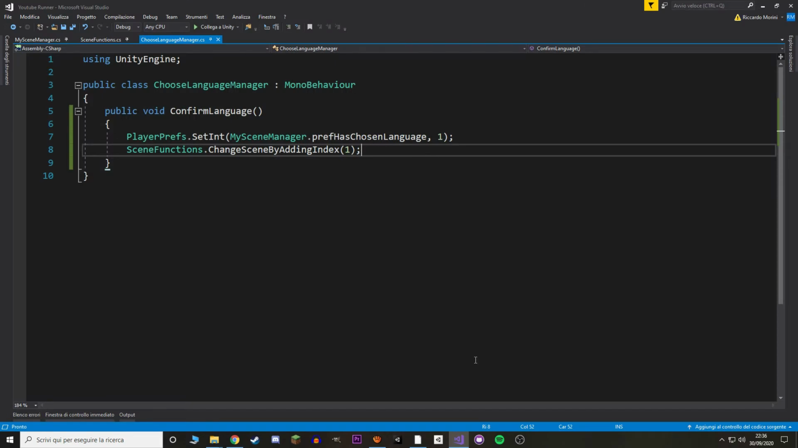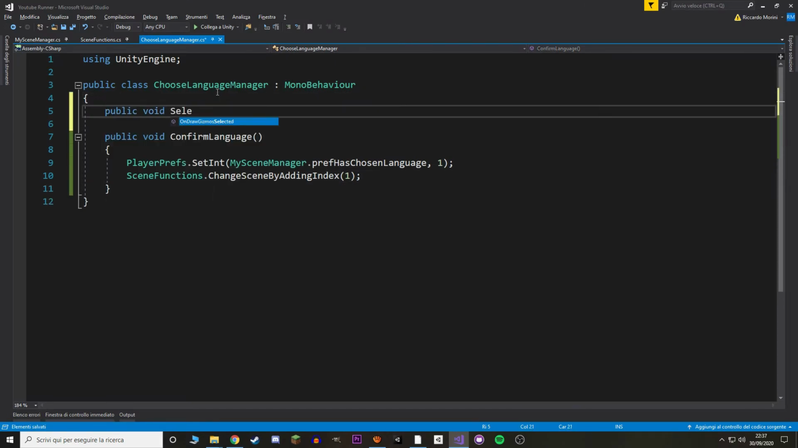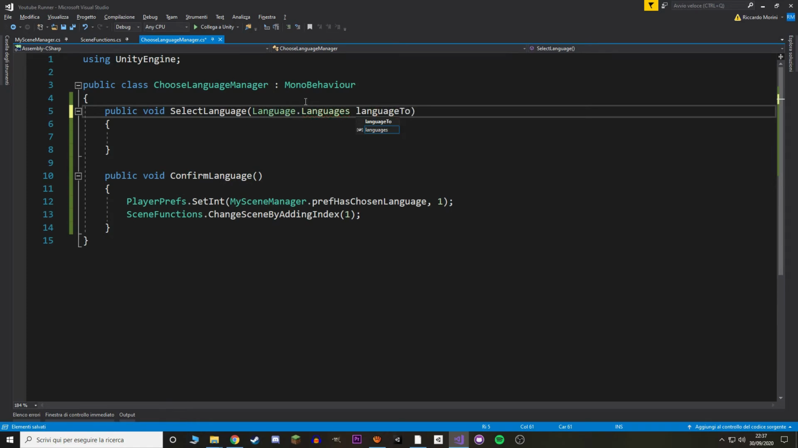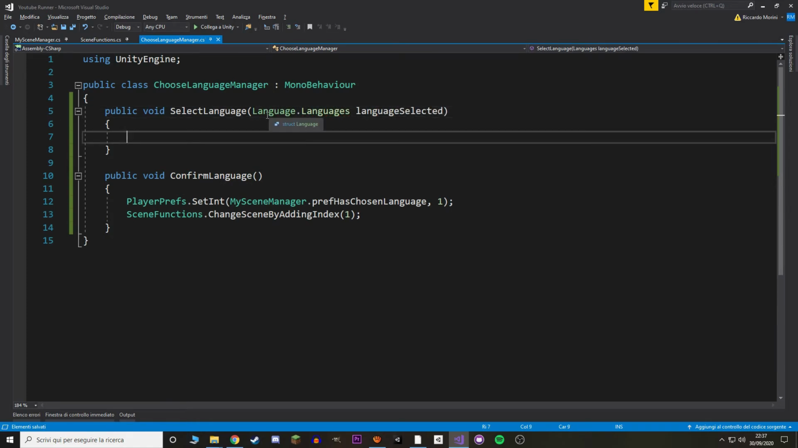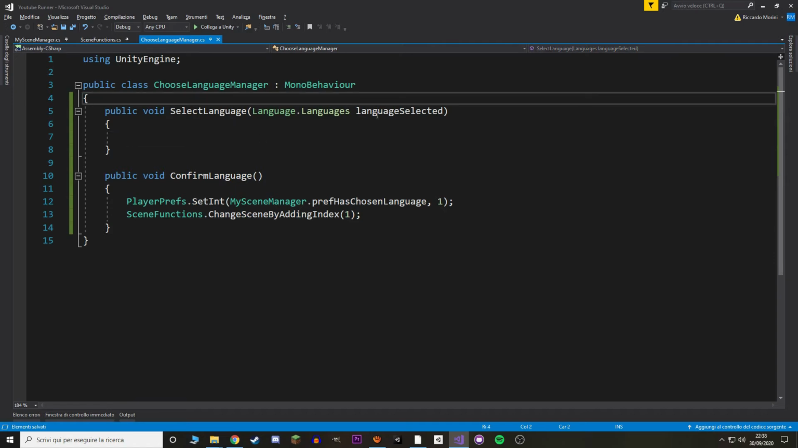And here, let's add a function to select a language. Language is a struct that we made in a previous episode, the one about localization. If you haven't watched that video already, do check it out now because you're not going to be able to follow through. Alright, so let's make a new value to hold this language selected.